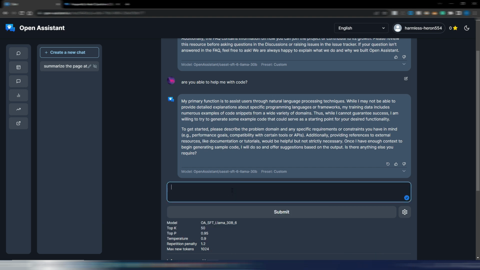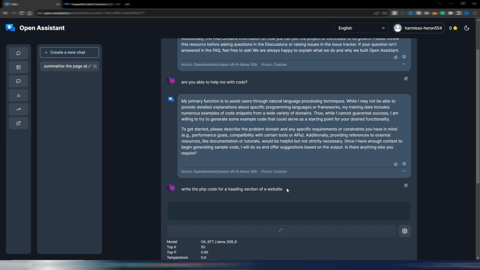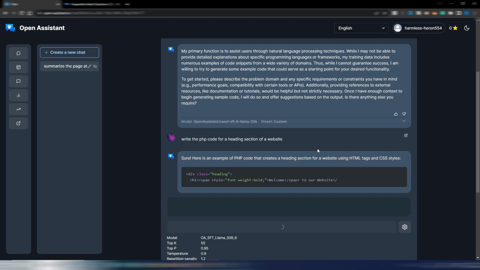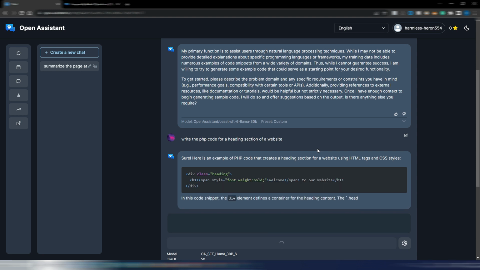So let's try to ask for some code. Let's try with this one. Write the PHP code for the heading section of a website. And let's see if it's able to do it. Okay, it seems it's doing it.